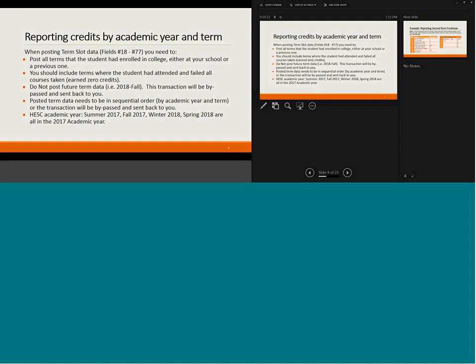At this time, we need all of their credits prior to the term that they're applying for TAP for. When we report these credits, we need to report them by the academic year and term that they were taken. Term slot data, in the 8849 file format, are fields 18 through 77. In the spreadsheet format, they're 19 through 78. Post all terms that the student had enrolled in college, either at your school or a previous one. You should include terms where the student had attended and failed courses or earned 0 credits.